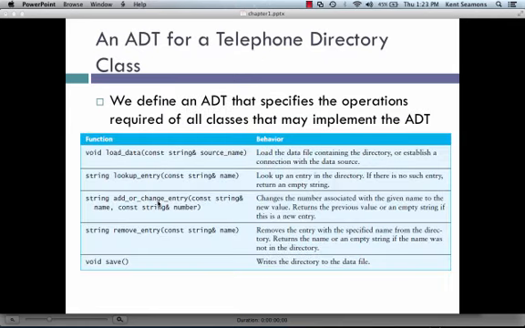So the telephone directory class from Chapter 1 is an example of an ADT. And in this chart, on the left-hand side, we see the 5 public operations or functions that are defined for this ADT. And these are function method signatures. Each includes the name of the method, parameters, and the return type. So for instance, let's look at the second row in this table. We have a lookup entry method.